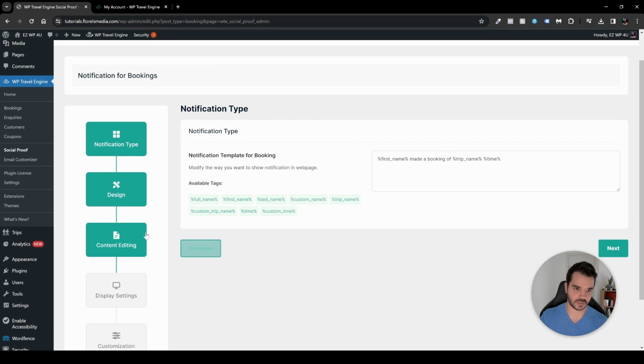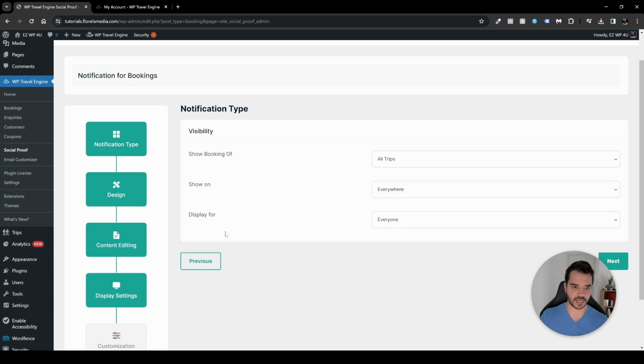Then you hit next, and you have content editing. For example, it's the full name, made booking of trip. All these percent signs just indicate that this is a variable, so these are changeable names. This will be displayed depending on different parameters. So trip name, time, and first name will change. It is a dynamic value. You have the option to customize it differently than what it is here, and just hit next for display settings.